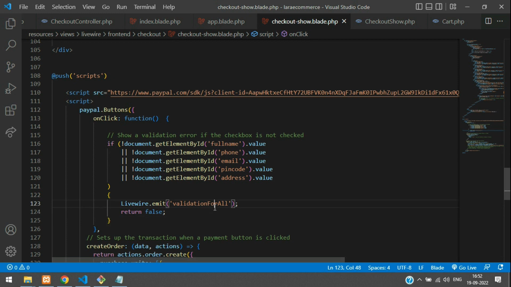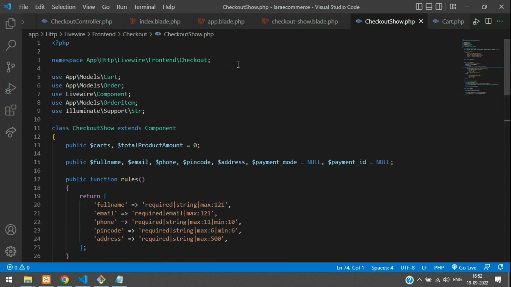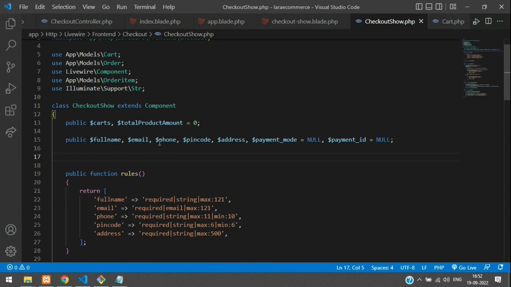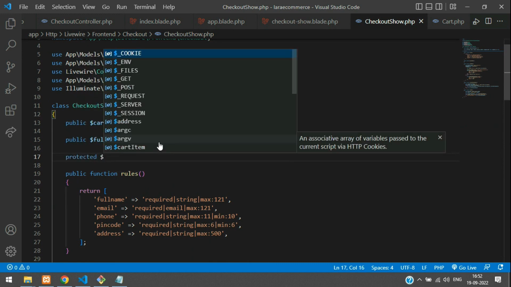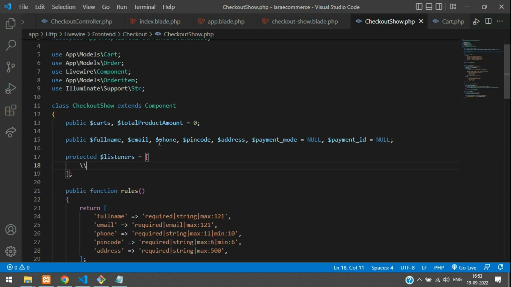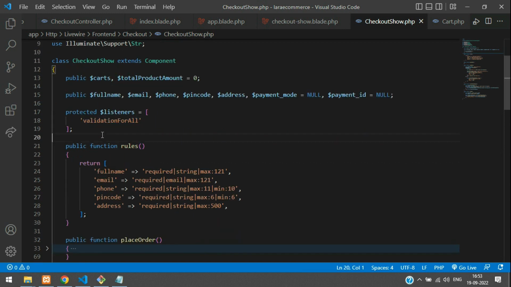So now guys, let's go to the controller and create this function. I mean, listen to this emitted event. So first let's go to our checkout show.php, and here before the rule, let's write the code for the listener. Protected $listeners is equal to an array. You are going to send the event. Okay, so this way we are emitting that and we are listening here, as simple guys.